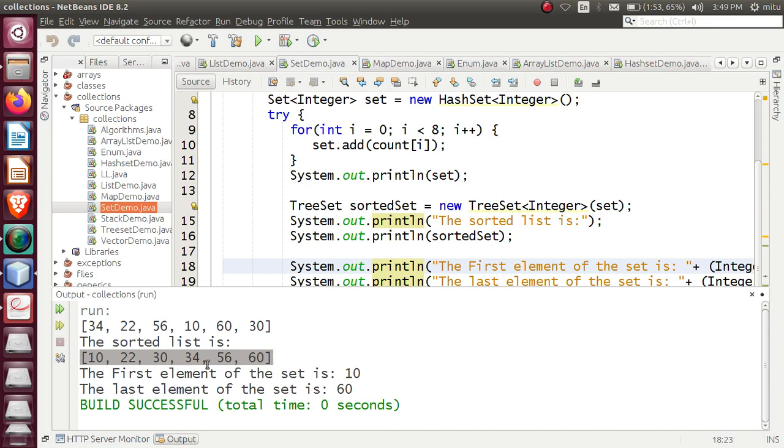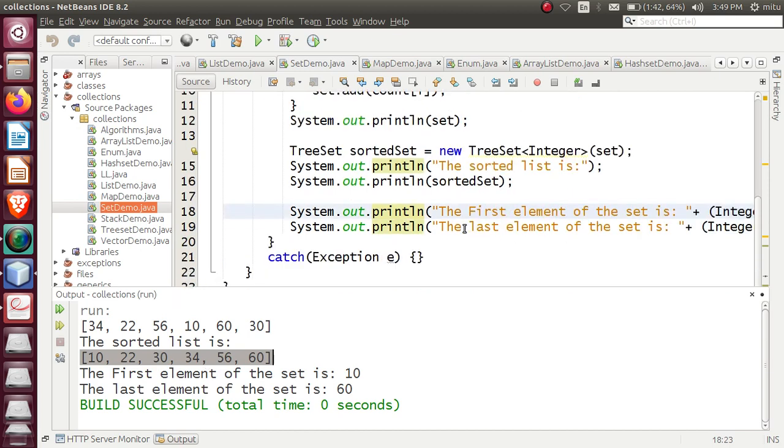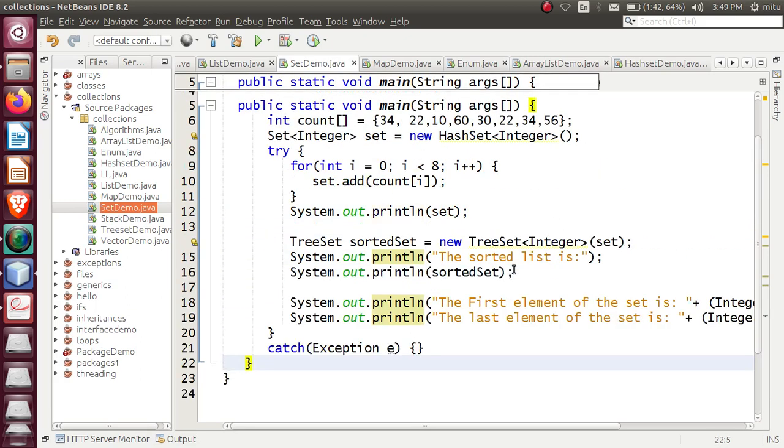So when you have to store the data in this particular method, we need to create the object of type tree set. Okay, and now the first element from the tree set, this I have printed here, that's the 10 here, and the last element is 60 that I can access here. Okay, so this is how these set operations will work.